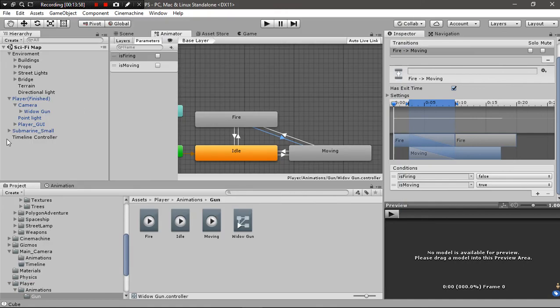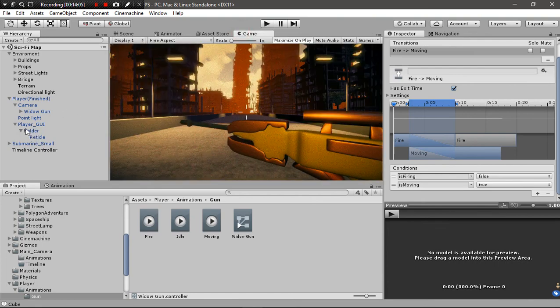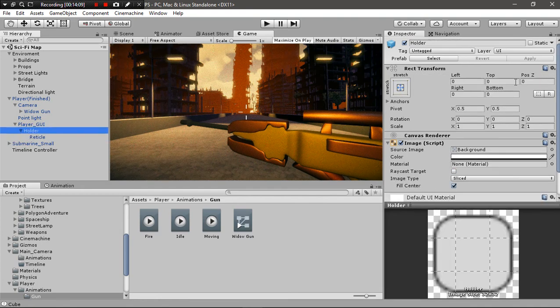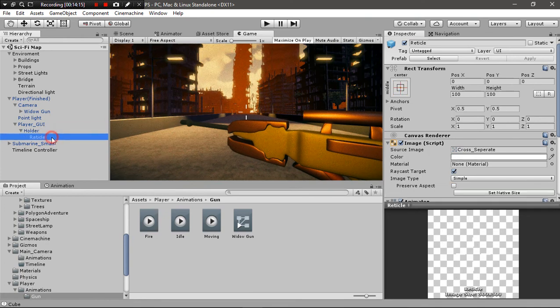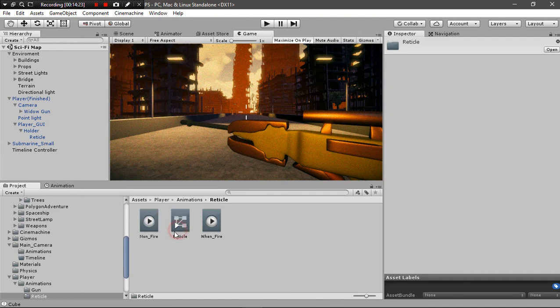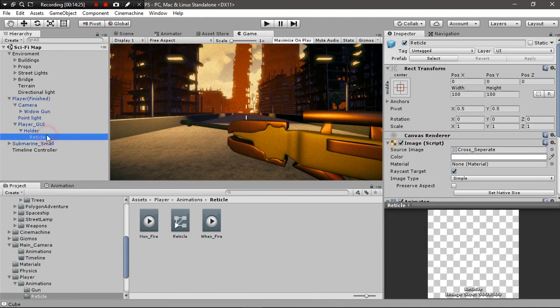Now let's go ahead and check this out. Now for this gun reticle, it's pretty much just going to be a UI. So public canvas, I basically created a panel inside this canvas called holder. So it scales with the screen. And of course we have the reticle. So the reticle is actually what we're going to be animating. So if I go over to the animations tab, create the folder called reticle, double click that, press the reticle, and go over to the animation tab.